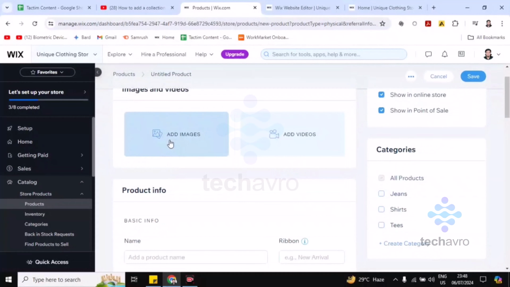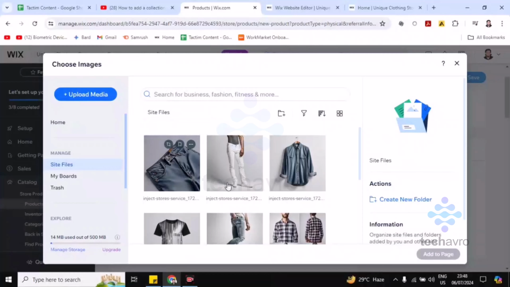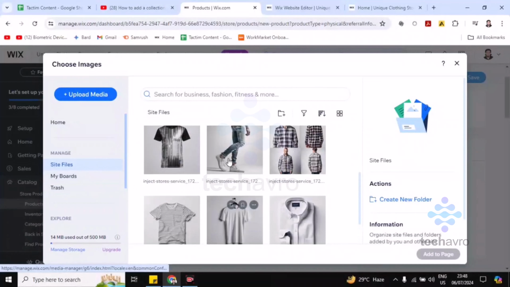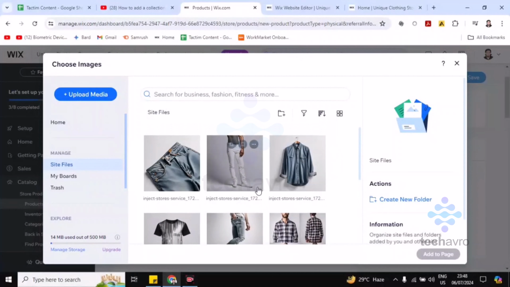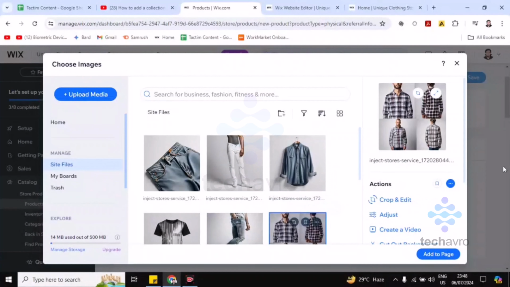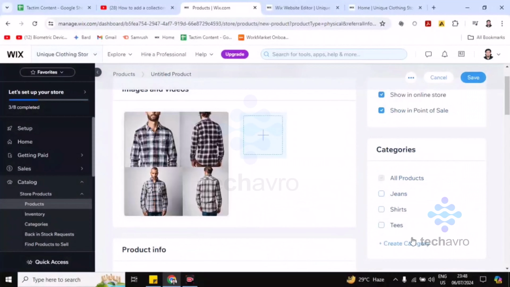After that you have to add an image here. Click on add image, and you can add any image from here, or you can add an image from your website, from your computer, like adding this one. Okay, adding this one. Now click on this add to page.